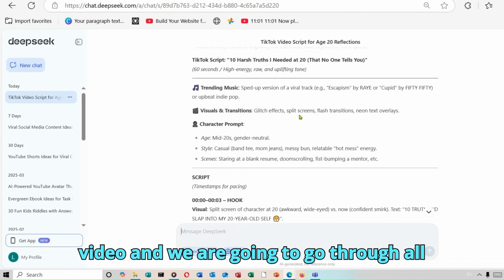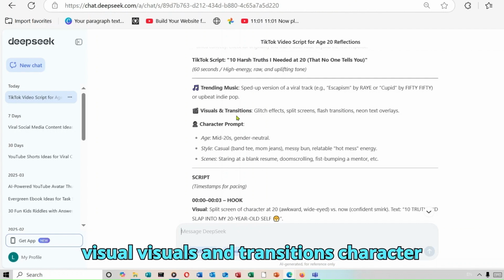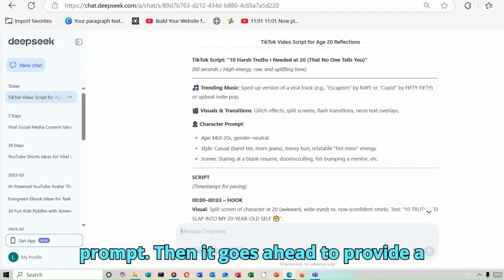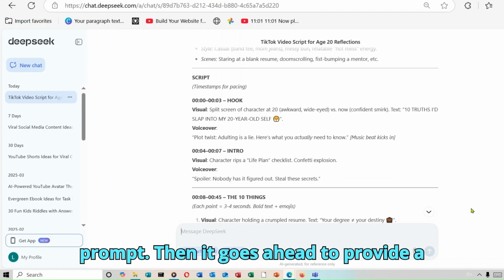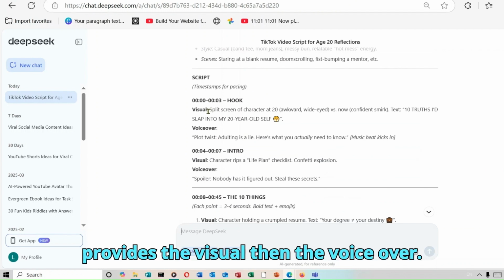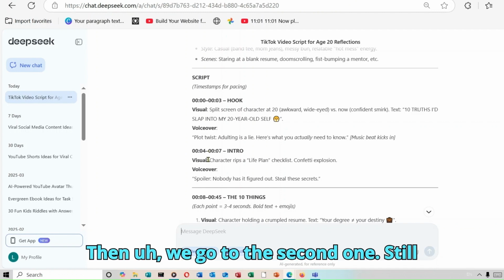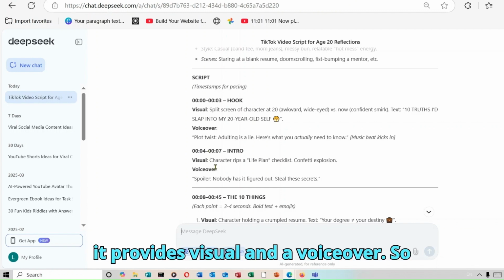And we are going to go through all of those steps. Then it provided visuals and transitions, character prompt. Then it goes ahead to provide a script. So like you can see, it first provides the visual, then the voiceover. Then we go to the second one. Still, it provides visual and a voiceover.